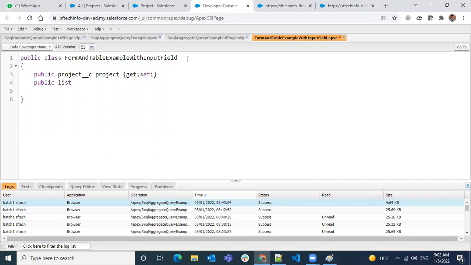And then I'm going to display the list of projects, all projects, again with get set. And then what else do I have? I guess that's all.